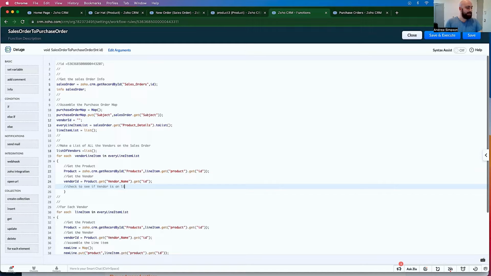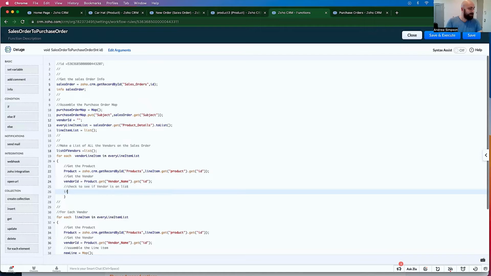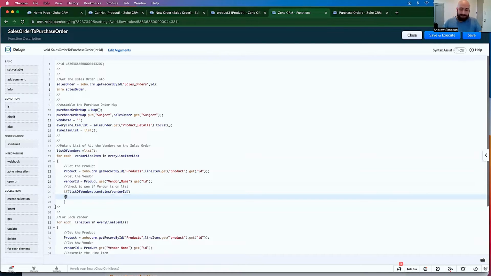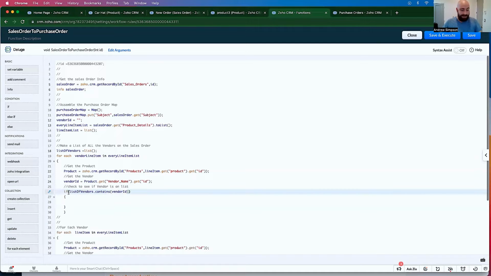Then within here, rather than assemble a line item, we're going to check to see if the vendor is on the list already. So if the list of vendors dot contains this new vendor ID, then we want to not go into it. Said differently, if the list of vendors does not contain this ID, so let's put an exclamation point at the beginning, then we're going to add to this list of vendors. So list of vendors dot add vendor ID.